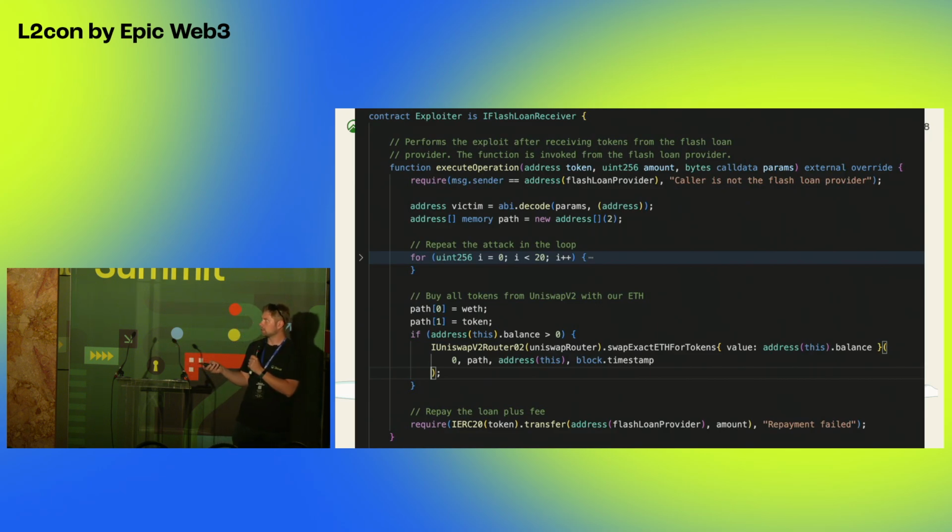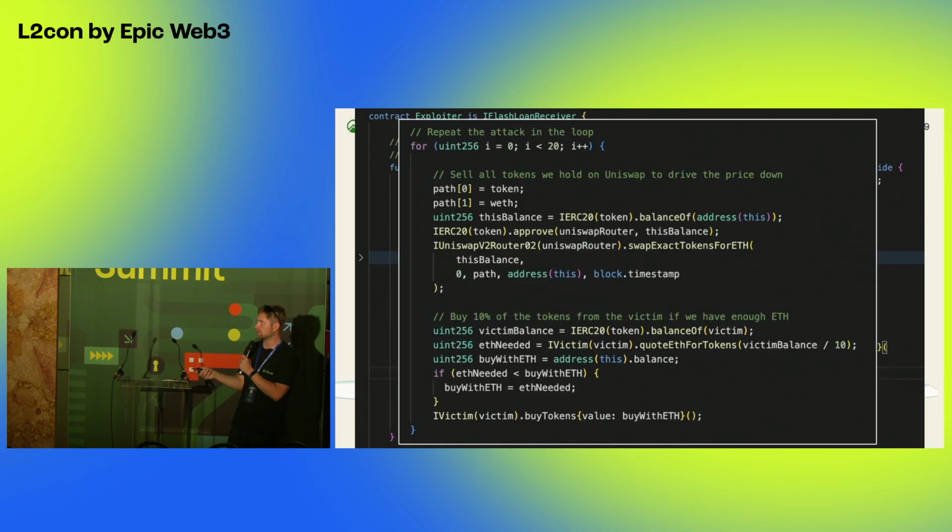So inside of execution of the operation, we decode who the victim is. We define a sell path for selling the tokens on Uniswap. And then we are going to launch a loop in which we are going to be doing the dumping of tokens and purchasing tokens from the victim. So I have the expansion of the loop right here. So with every iteration, for good measure, I will be doing it 20 times.